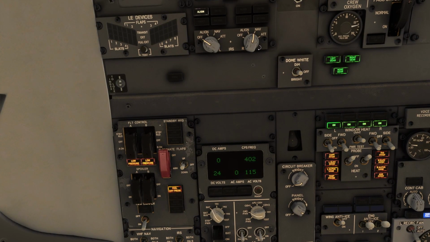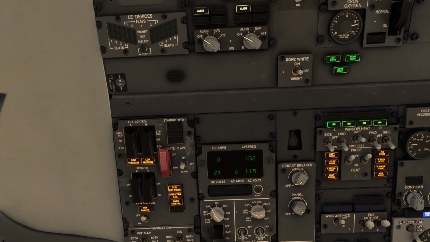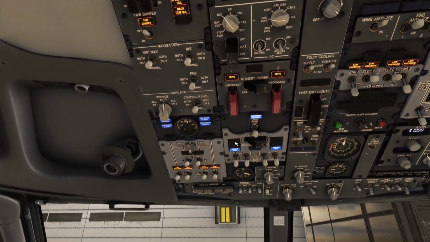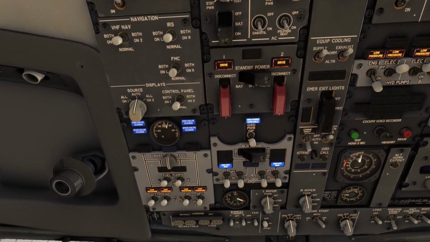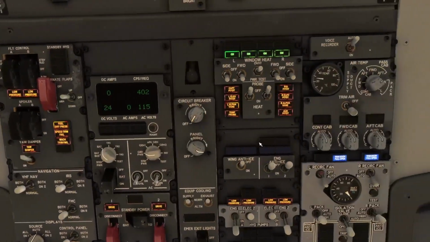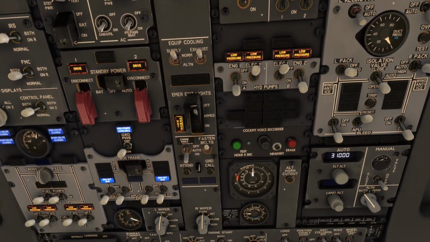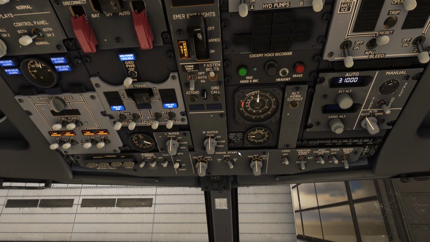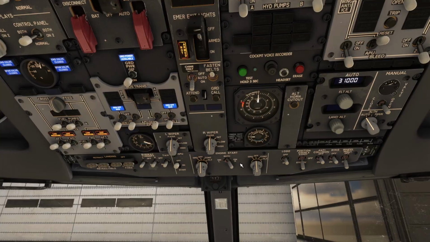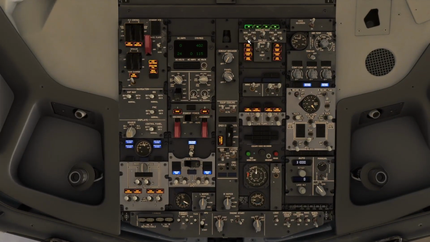You can turn off the IRS and the yaw damper should pop. There you go. Continue down, make sure that fuel pump's off. You are going to turn off the emergency exit lights. The ignition can still be at the same place. Window heat, that's going to be turned on. Sorry, off. Control panel is still going to be off.